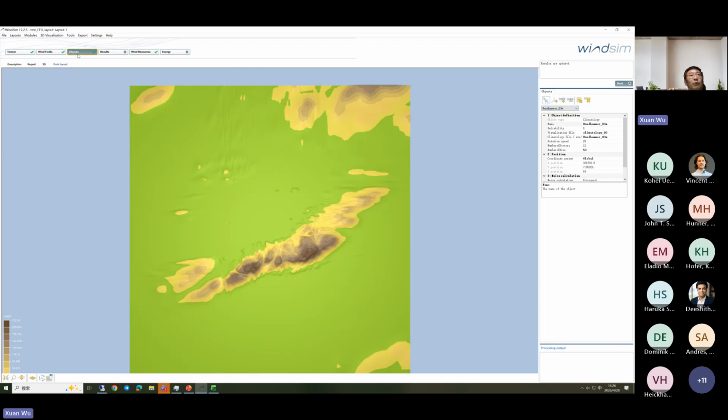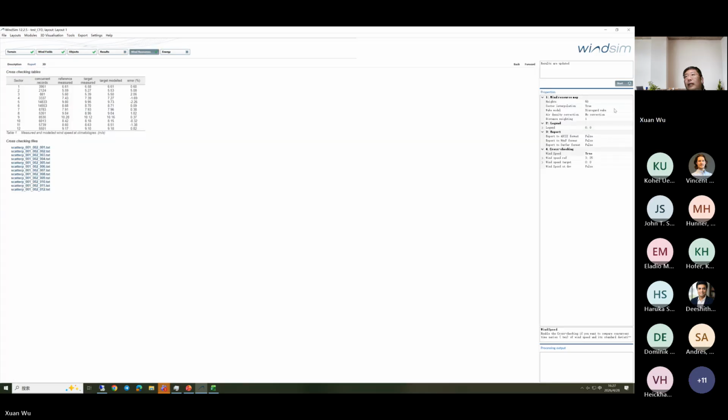And run objects module, and when you have finished running objects module, you could move to wind resources module. You could keep everything as default and just start to run wind resources module. You don't even need to change the height, just run. It will generate some files which are used for flow model validator.